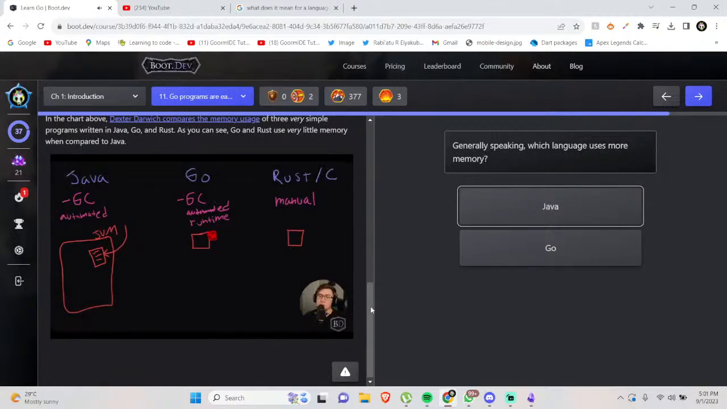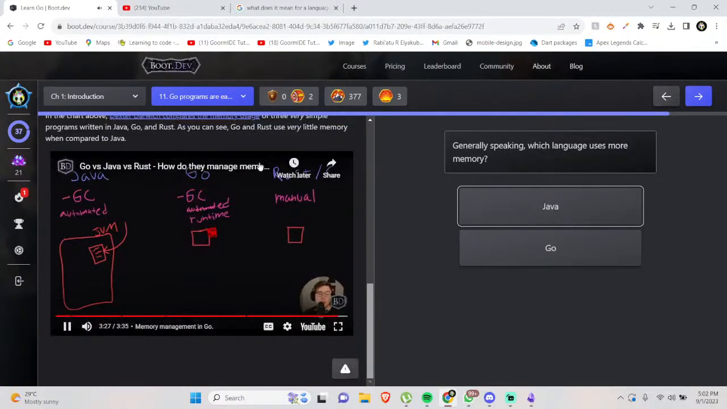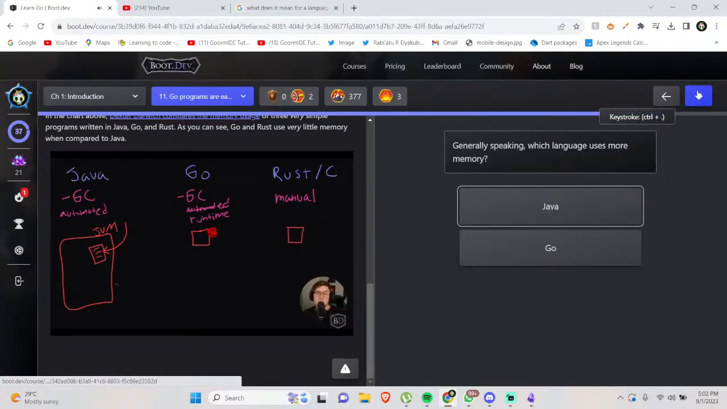So it's a little more bloaty than what you'd get with Rust and C. It is garbage collected, but it's not nearly as expensive in terms of memory overhead as a language like Java or C Sharp.